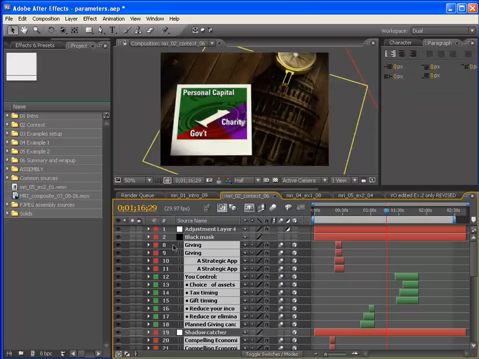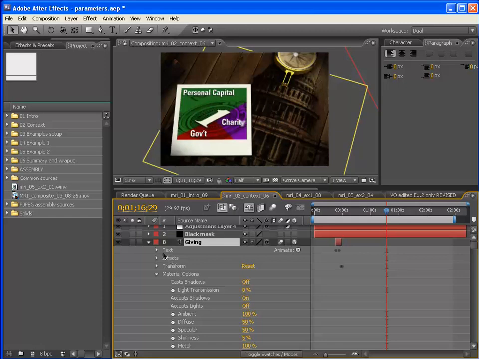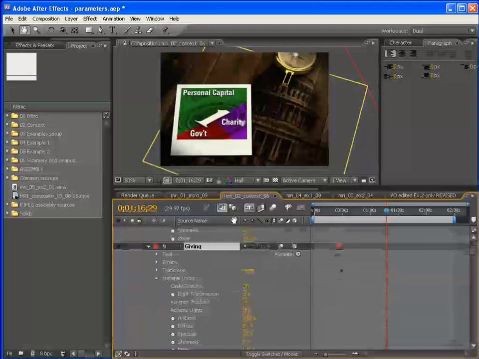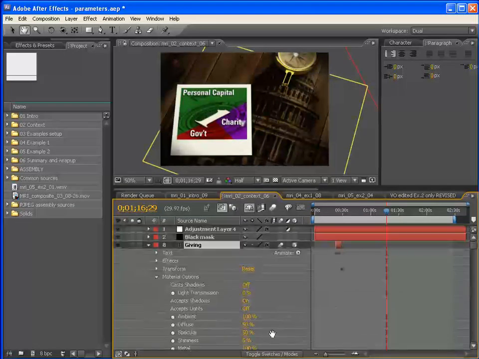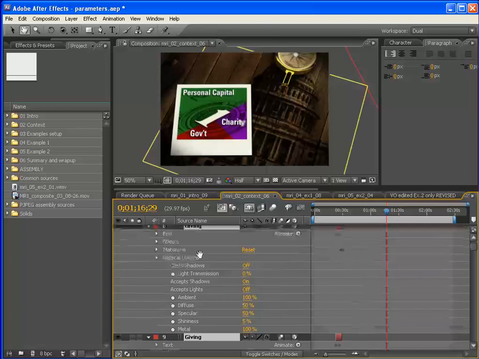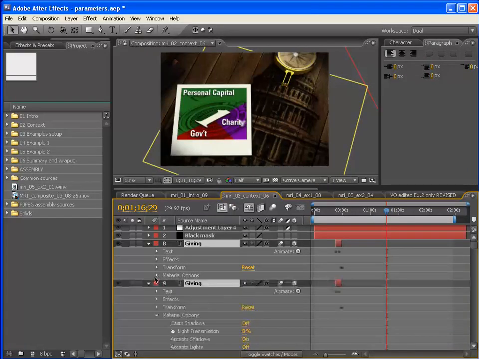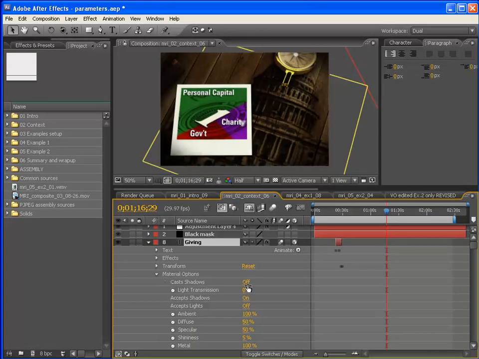With them all selected, it doesn't matter which one you go to, I'm going to go to the top one, and you open it up. Now when you do that, I'm going to hold down my space bar here. You can see that all the other twirlies on all the other layers have opened up as well. Now what I'm going to do is, well, in this case it's already open. If it weren't, I would click open the material options, and then I would click on cast shadows.